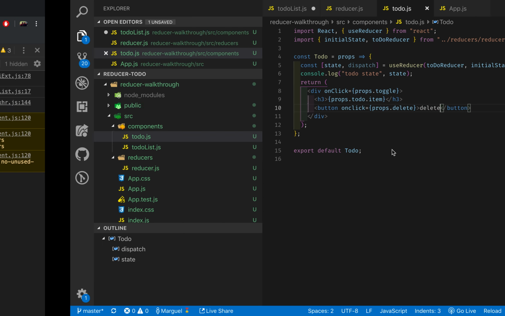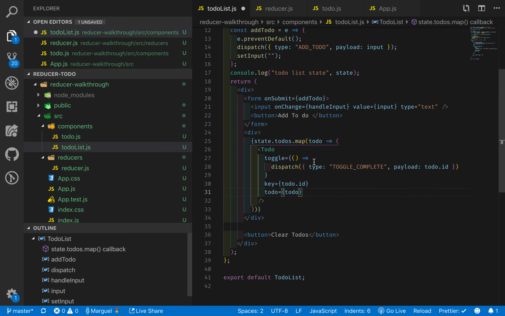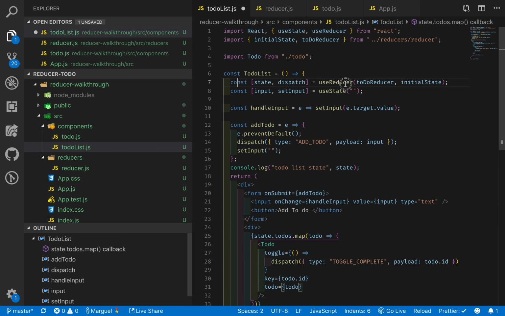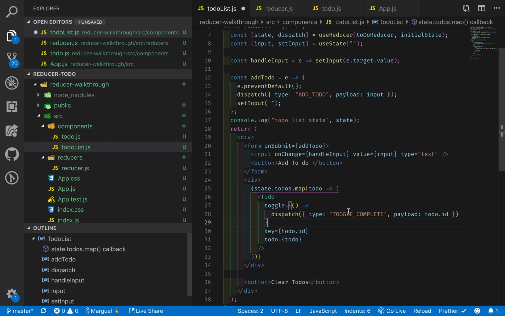Okay, so now I'm passing the dispatch functions to props, because we need to use them in the component. We initialize the state using the user reducer. So here I'm passing the toggle, and I need to pass the delete.